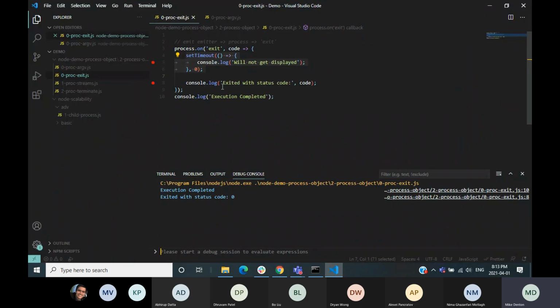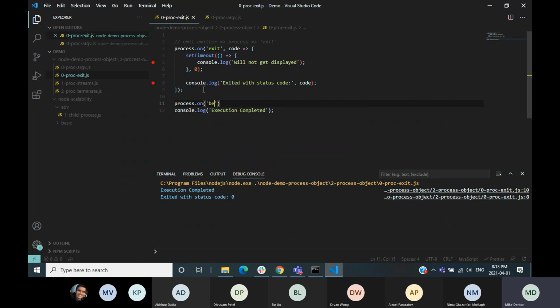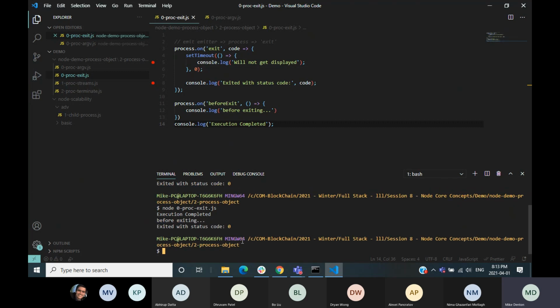So if we go back to this example, let's try to listen to that one, before exit. Again, remember, this is a name string, so we have to make sure that we actually have it named properly, meaning that if we spell it wrong, it may not fire. Make sure in our example that we spelled it right with the camel-cased E for exit. So you can see there, execution completed before exiting. I spelled it wrong at first. And then you can see it exited with the status code. So we're able to tie into those two events at different times. Maybe we need to do something before it exits, like gracefully close some type of client that is doing logging for us.